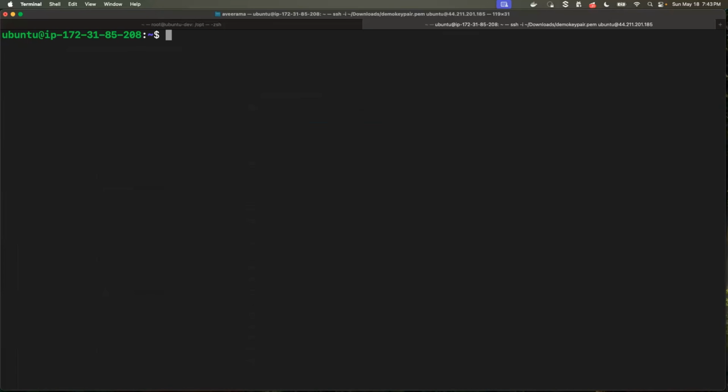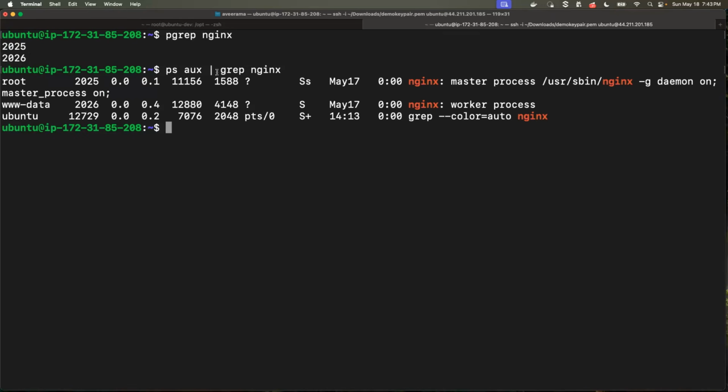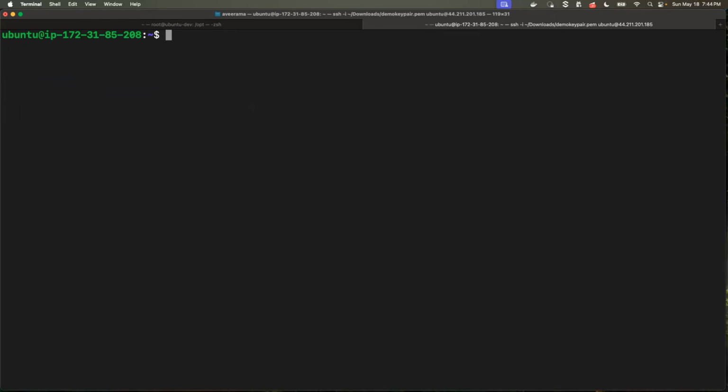Yeah. For example, if you already know Nginx process is running on this machine, you can just search for pgrep Nginx, and you can get the process IDs related to the Nginx. Otherwise, you had to run this command ps aux pipe grep Nginx. Probably you'll get the same output, right? When you run this, you get 2025, 2026, but you can easily fetch that using pgrep Nginx. Similarly, pgrep Java, pgrep Python, whatever is the process or the application that is running on your machine.